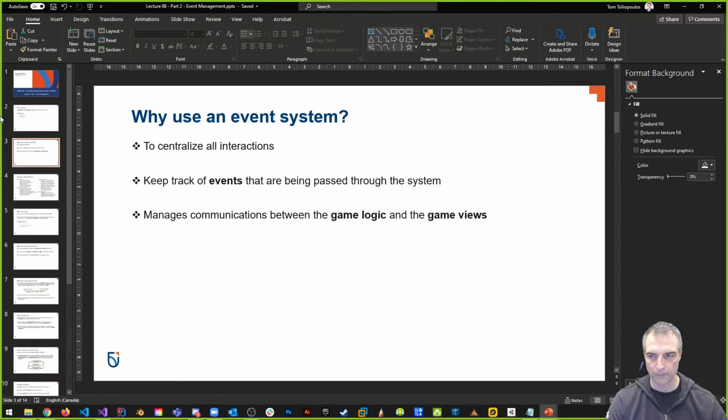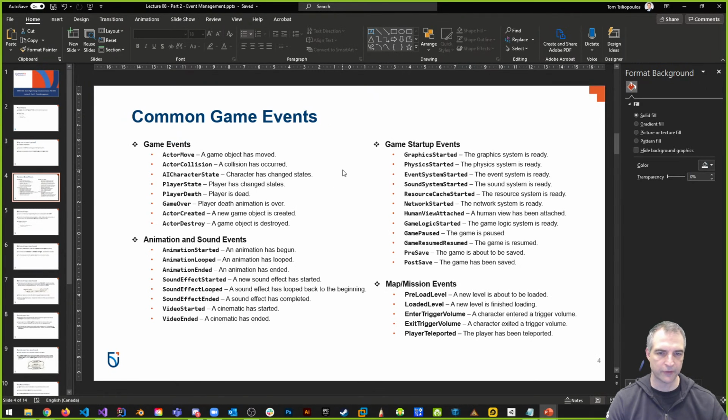Okay. There's different kinds of game events that we can go through, and I've listed some of them here. So, for example, when the actor moves, that could be a game event. A game object is moved. An actor collision. Notice it's called an actor. This could be an entity that has some kind of rendering capability in the game. Remember, there's three types of game objects or entities. We have a game object that just updates, a game object that just renders, and a game object that renders and updates. Okay, so an actor would be one of those game objects that typically renders and updates at the same time.